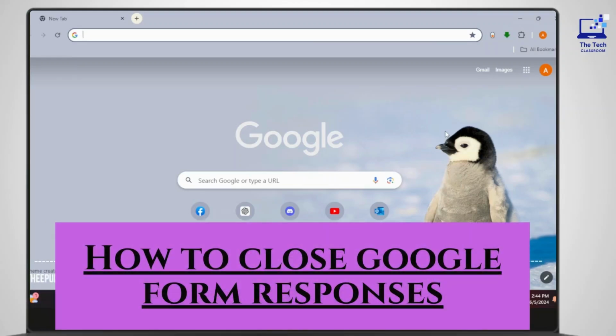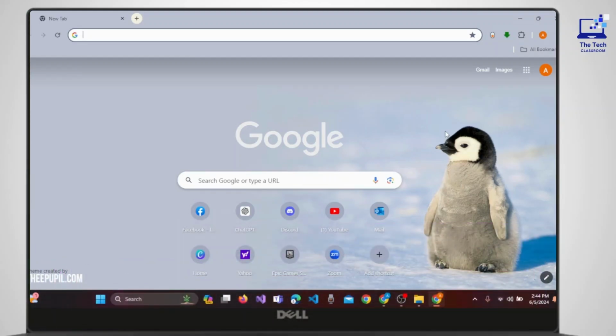How to close Google Forms responses. In order to close the Google Forms responses, first of all, you must open the Google Form. For that, you can easily sign into your account on Google Form, whether it's on your PC or mobile device.